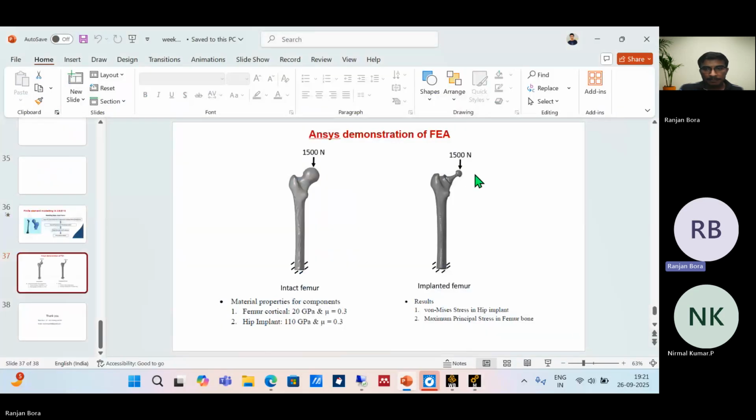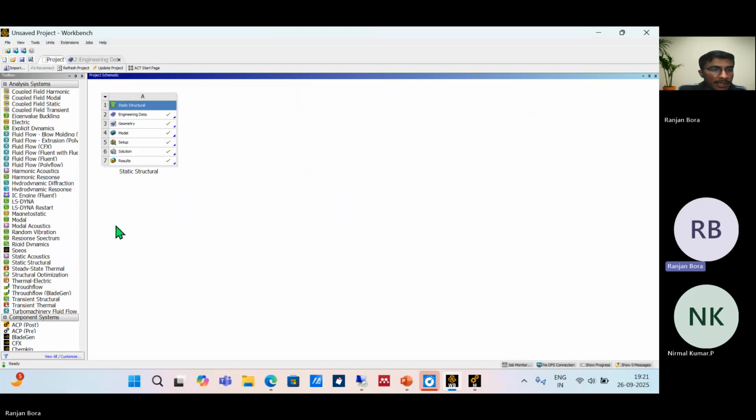Next analysis is we need to insert the implant inside the bone, and we need to do the finite element analysis. For this, I will take one more static structural, and I will directly import the engineering data. So we don't need to create the materials again. We are getting the material data from what we have created already. Now we'll directly go to the geometry.